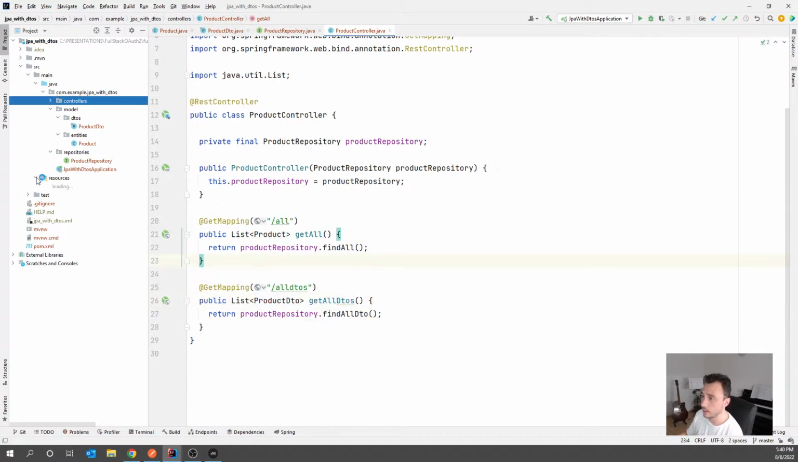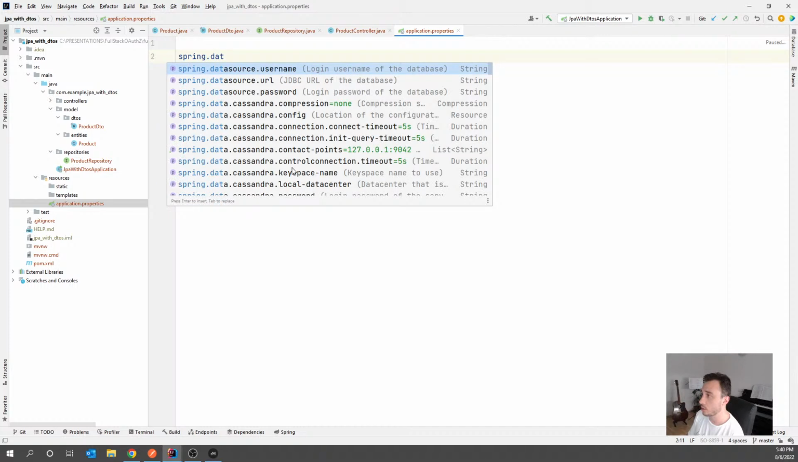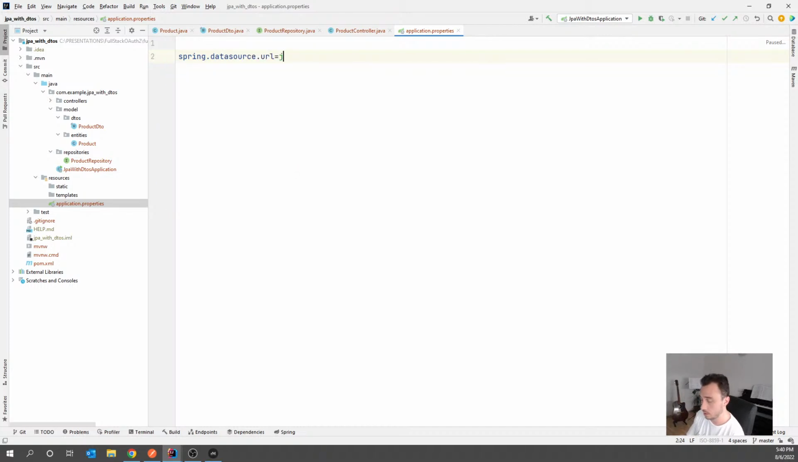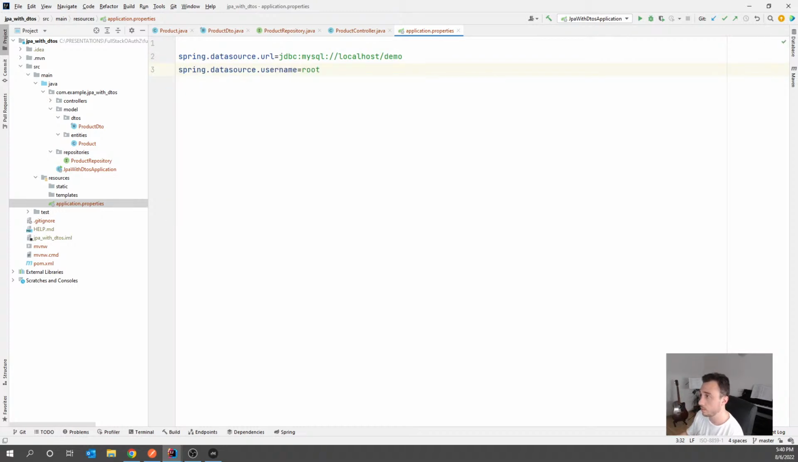And then in the resources, I'm going to go to the application properties and set the data source URL, JDBC MySQL, localhost, demo I think is the database, the data source username root, and just start and try to use this.